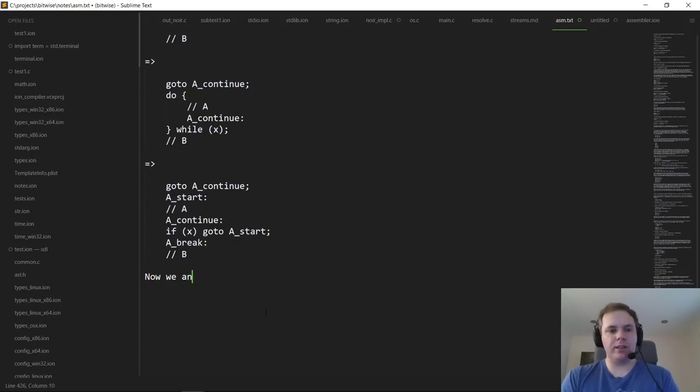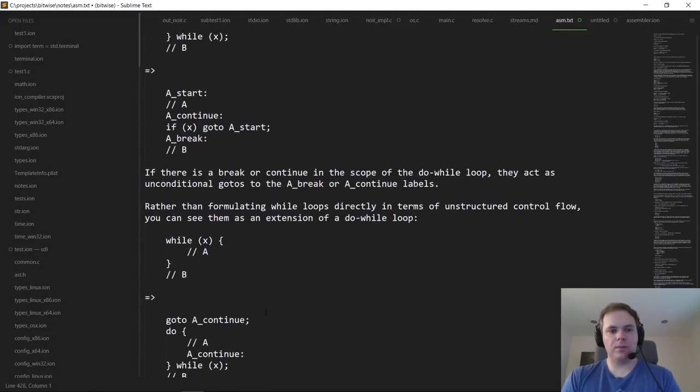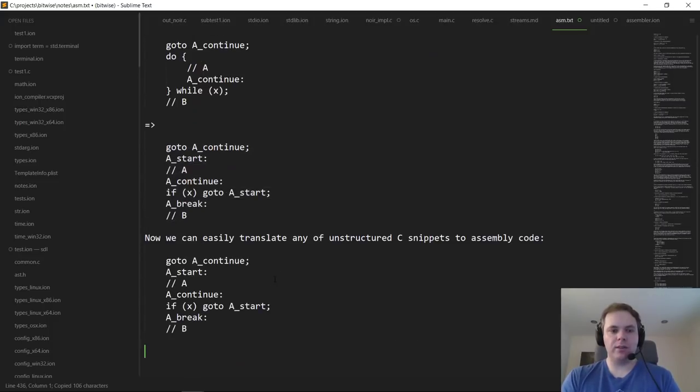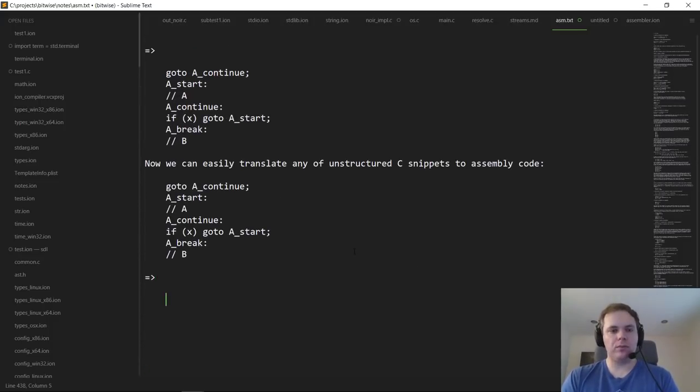Now we can easily translate any of these unstructured C snippets to assembly code. Let's take the most complex we've seen so far, which is this. I'm going to be using anonymous labels.